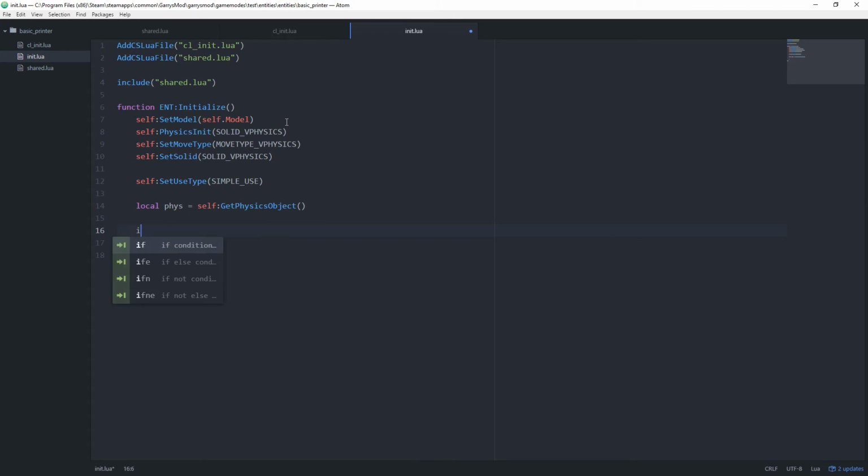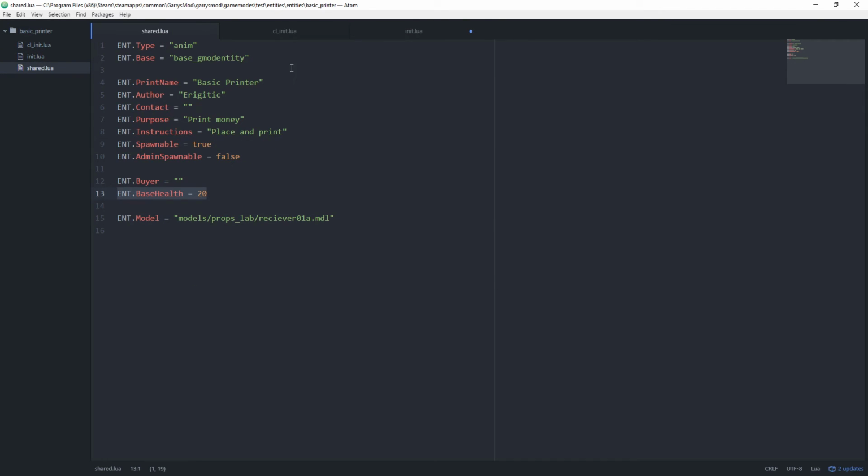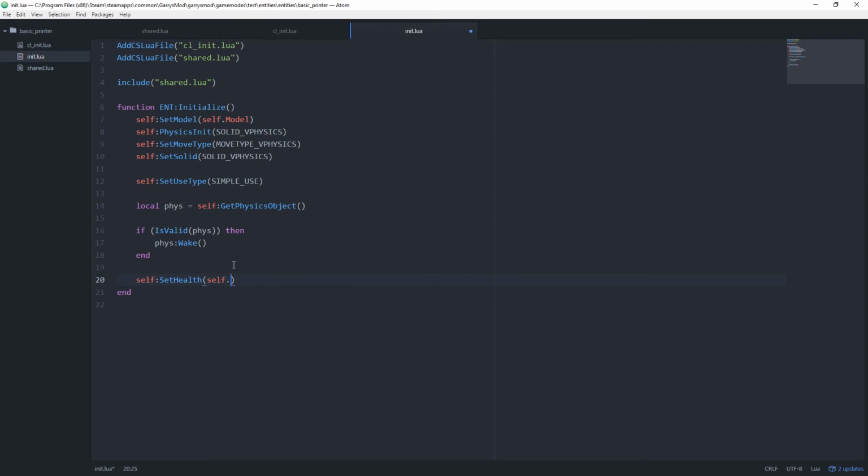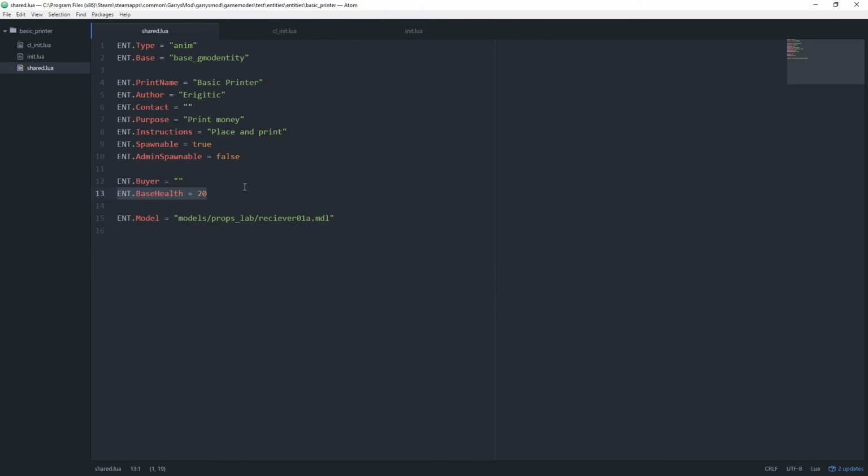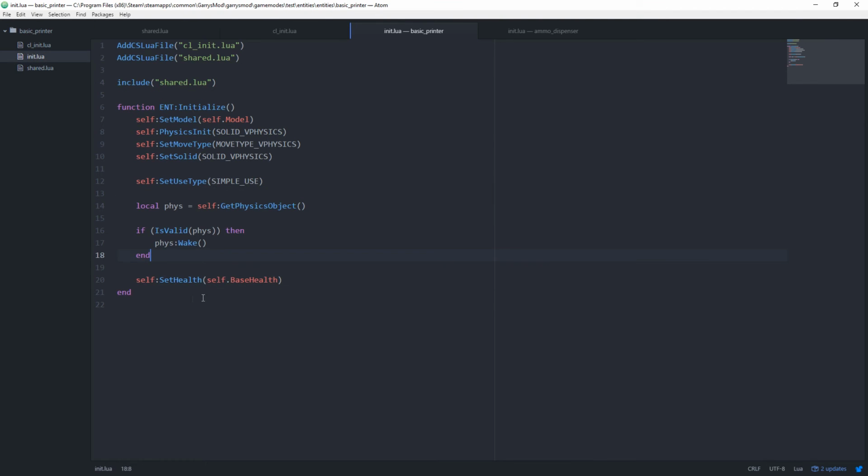With this variable, we want to check to see if it IsValid, the variable that we just created. If it is, then we want to wake it up. Lastly, in here, we want to do self:SetHealth. Since we have the base health in this shared.lua file, we can do self.BaseHealth, and that'll initialize it with whatever you have set in here. In my case, 20.